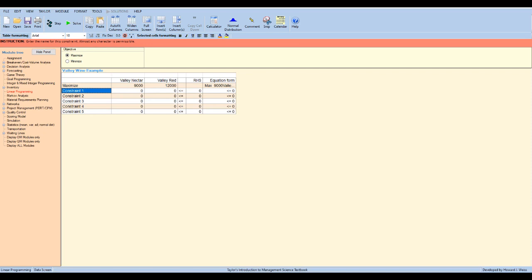Then, after we successfully entered our objective function, we come over here to constraint number 1 and we enter our title, which is max grapes available. Our second constraint, max storage available. And our third constraint, max aging space available. Our two final constraints are max demand nectar and max demand red.